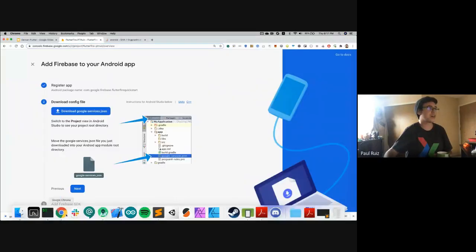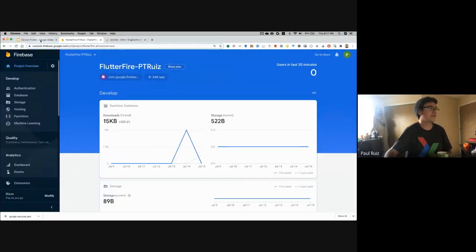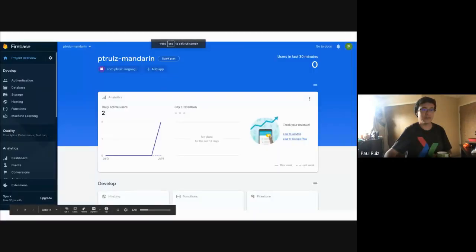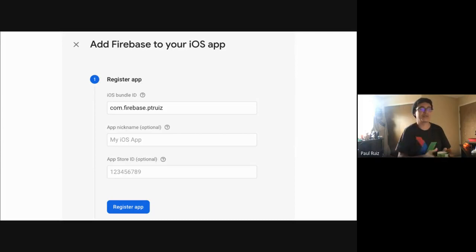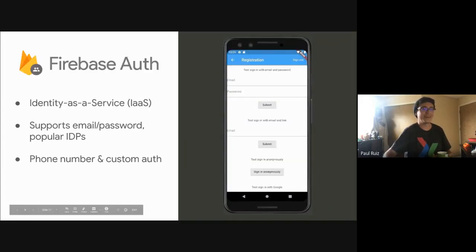So what I'm going to do is come back over here and grab my slides. You can do very similar things with iOS. Essentially, just put in your bundle name, register the app, and then add something to a plist file. I'm not going to duplicate that process because I don't have Xcode and everything set up, so it'd be a little pointless for everybody.